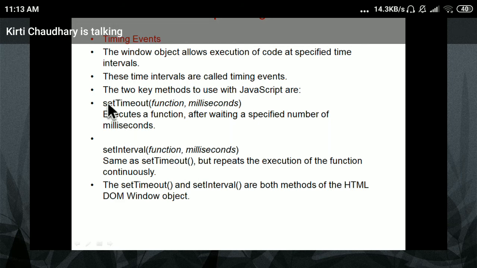One function is setTimeout. The second one is setInterval. The setInterval function takes a function and milliseconds. It is the same as setTimeout, but it repeats the execution of the function repeatedly. The setTimeout and setInterval methods are both methods of the HTML DOM Window object.